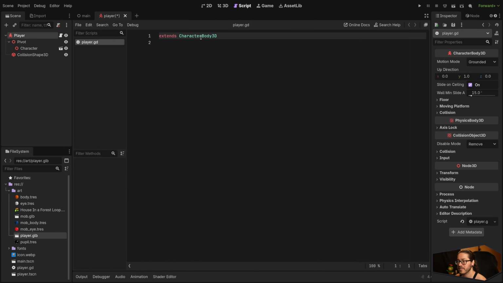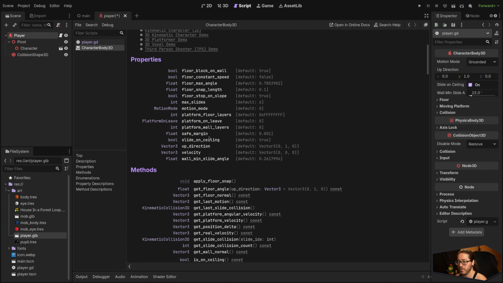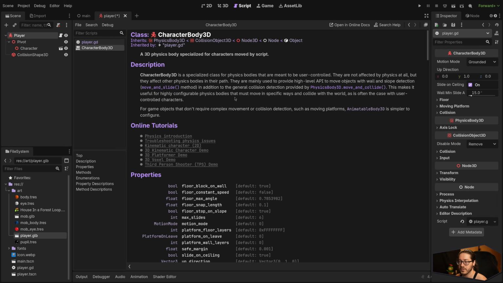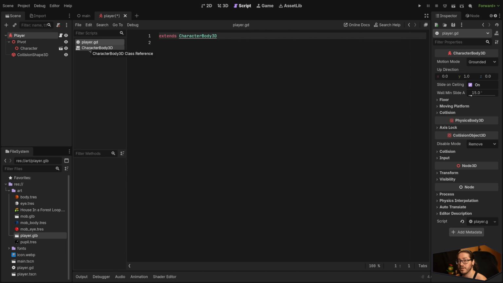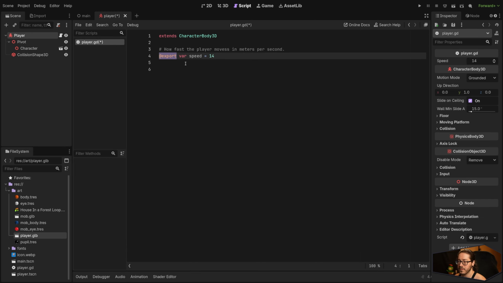So this extends CharacterBody3D just means that this class, this player class that we've created, has all of these properties and methods. It inherits all of these properties and methods from CharacterBody3D. So I can use all of these in my player.gd script. But that won't be enough for us to get player movement going, so we do need to define some of our own. We're going to start off by defining some basic things that we're going to need, such as speed. And this is how fast the player moves in meters per second. This export allows us to modify this value, which we've defined here with the var keyword, through the editor.